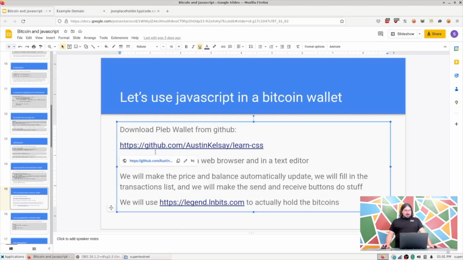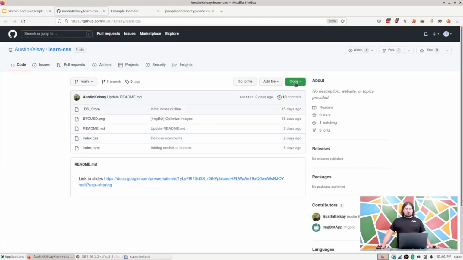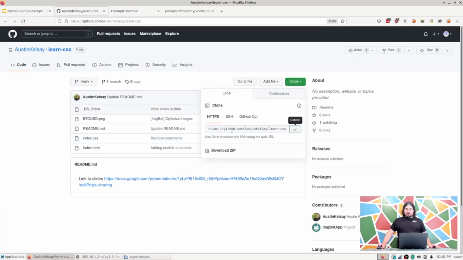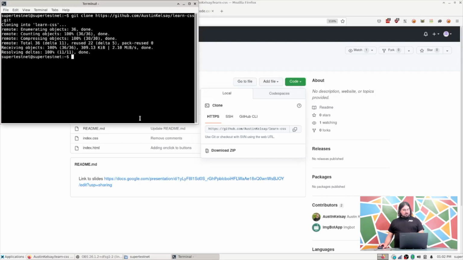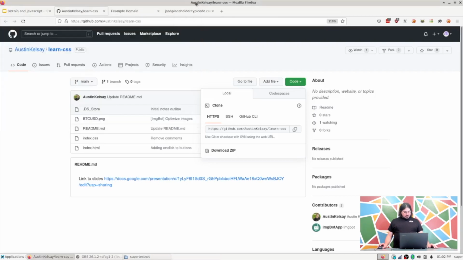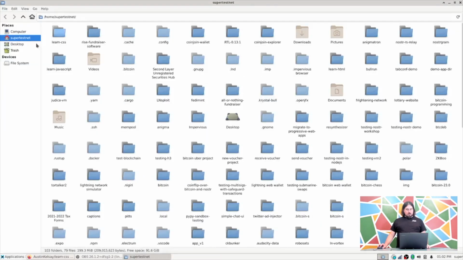Next thing we're going to do is make the wallet. Let's do it. First, go to GitHub, and Austin helpfully taught you how to use GitHub. So I can just tell you that we're going to use Git to clone this project that he made. So let's open up our terminal, because you're all programmers now and can do git clone this project. We're just going to create a full directory called learn CSS, and it's going to copy all those files into there.